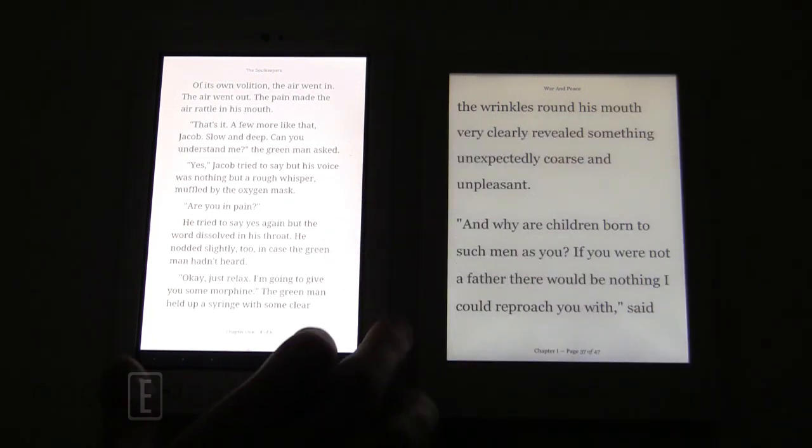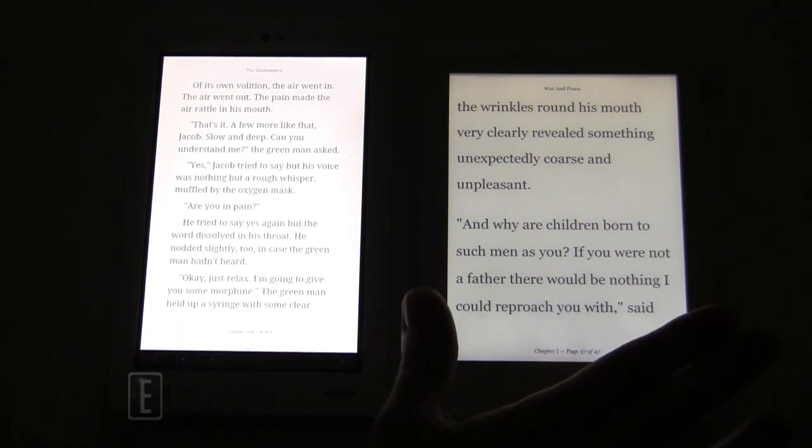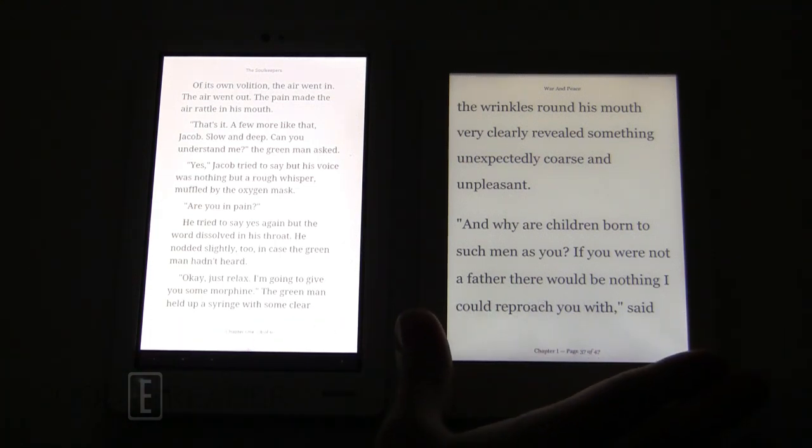Right, and remember, this is a tablet first and e-reader second, so you're going to get anywhere between 9 and 15 hours of battery life. On this, you're going to get anywhere between 5 to 7 weeks of battery life, so we're talking a month plus. Testify.